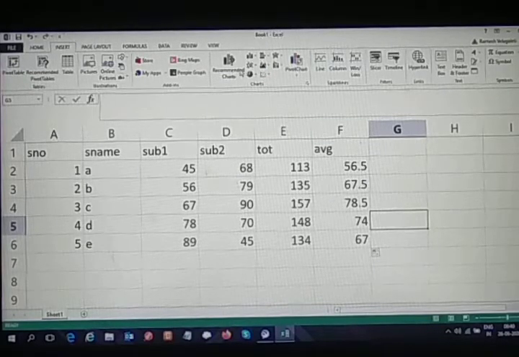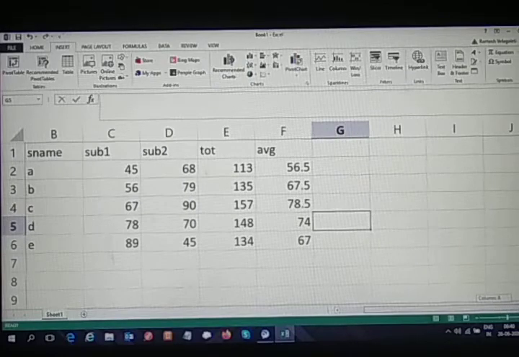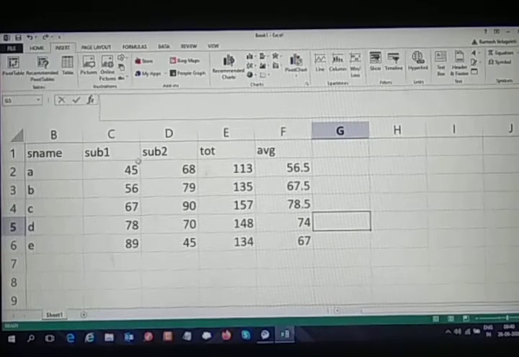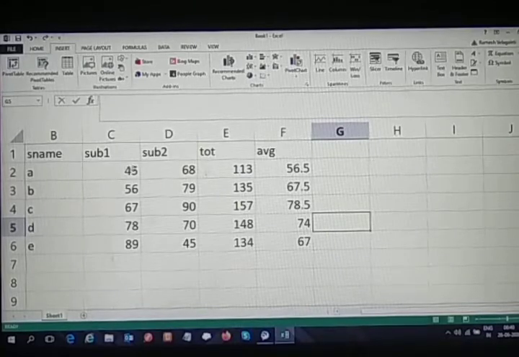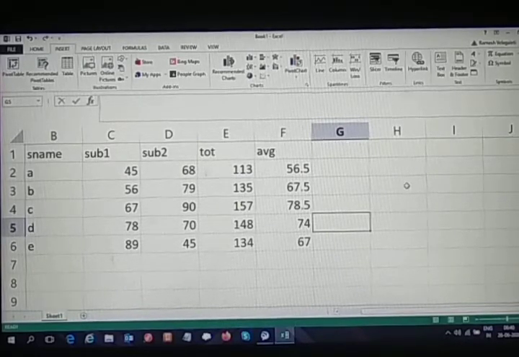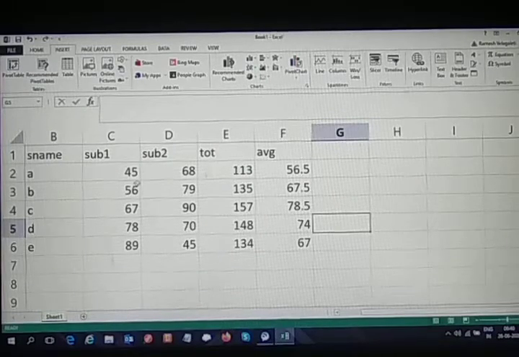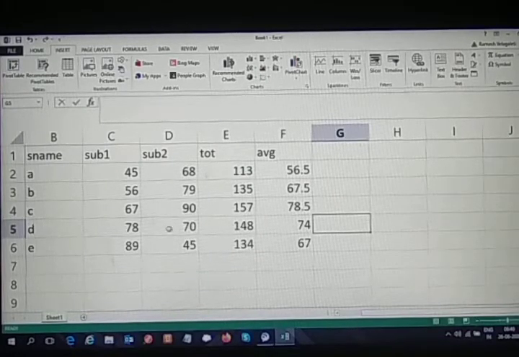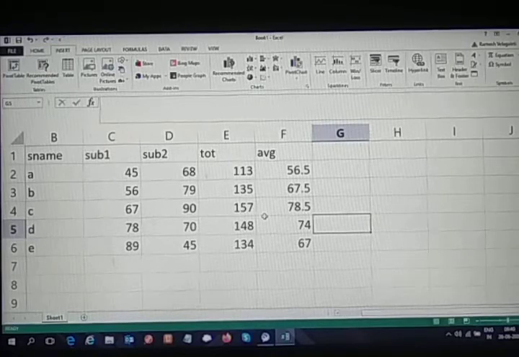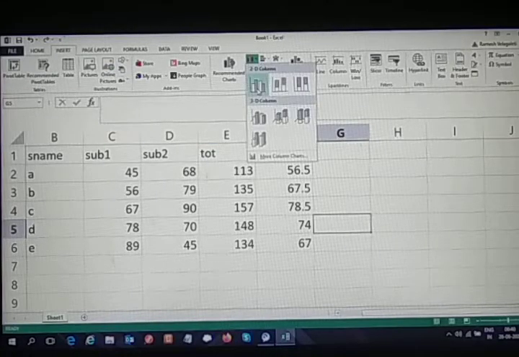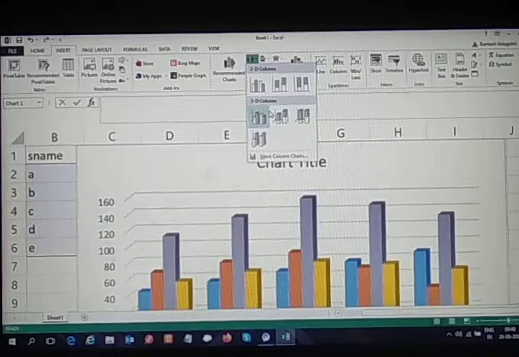So chart is nothing but a graphical representation of our data. Whatever data we have in the table, using this data we will display one chart. Like graphs you draw, no? Like that, using these values we will draw a chart. We will insert a chart here. First we will see in this also we have 2D columns, 3D like this. Okay.